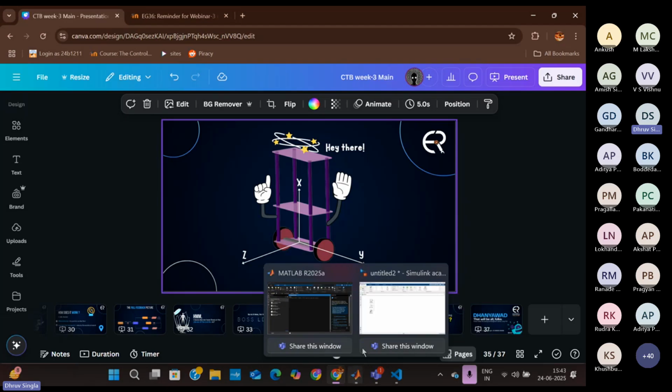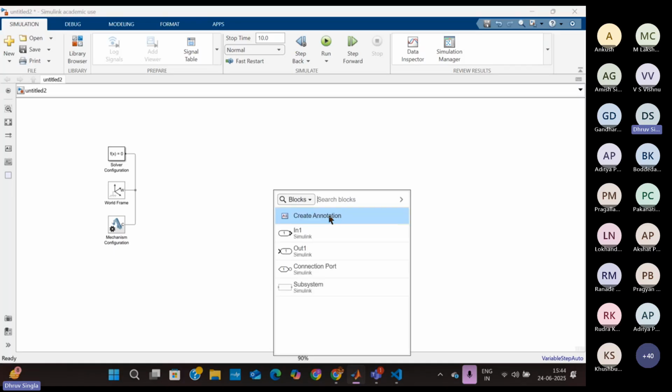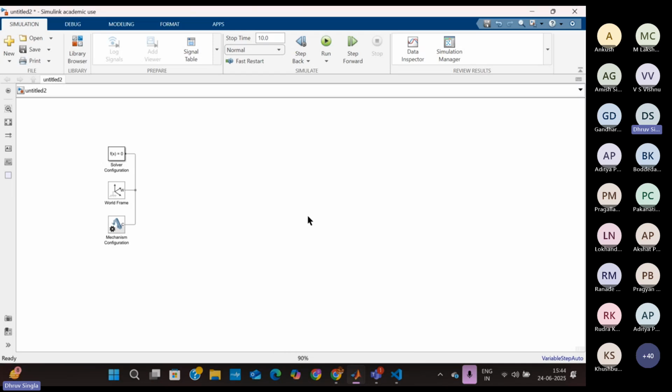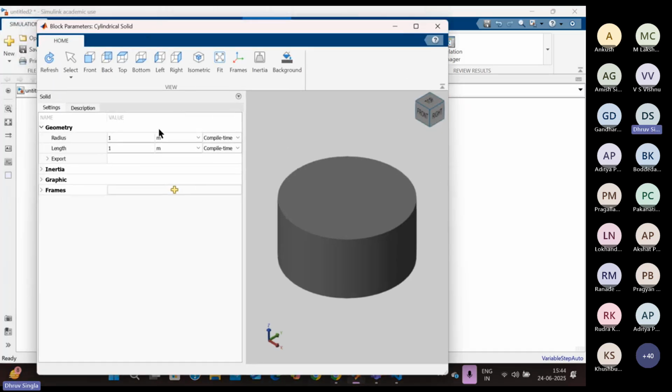So going back to our MATLAB window, if you double click at any space, this search query box will open up. What you need to type over here for our wheels, we need to import the cylindrical solid first. Yes, this is the block that we want, cylindrical solid. If you double click on this block, this type of box opens up where we can change the parameters of it.